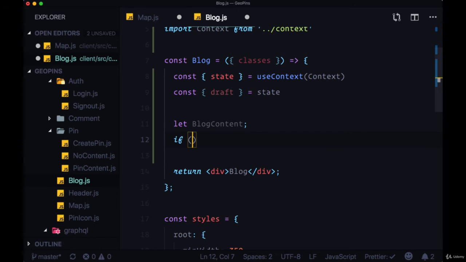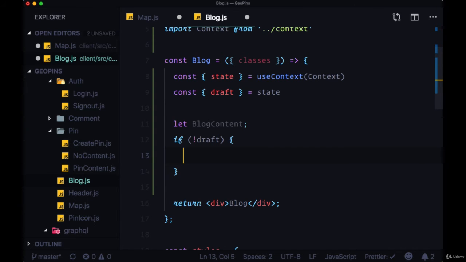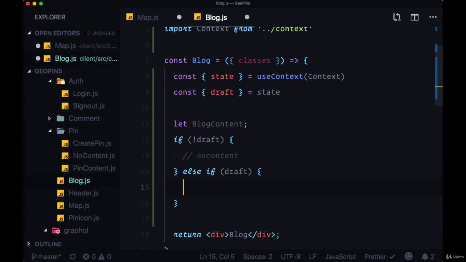For now, if there's no draft information in state, then we want to show no content. Else otherwise, if we do have draft state, if a user's set down their marker, set down a pin somewhere, we want to display the create pin component so they can add some information to the pin.